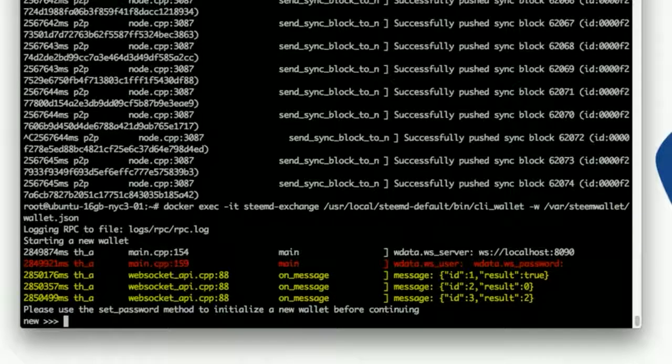And when we do things in here and add keys, they'll actually be stored in the directory in the wallet.json outside of the Docker container. And that'll survive throughout the life of the container and beyond the life of the container. That can be reused and will always be there.